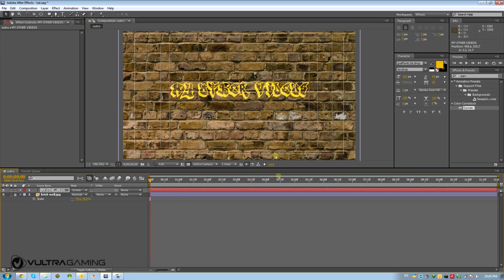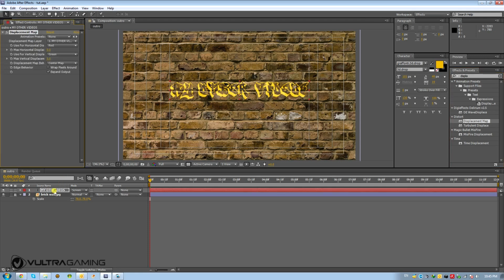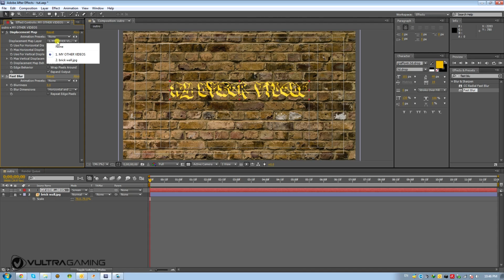Now I'm going to add a displacement map effect to this layer. Let's see, where's this? Right there. And I'm also going to add a fast blur. There it is. All right, now in displacement map, I'm going to use the brick wall as my layer, and I'm going to set it around, let's see, 2 pixels.